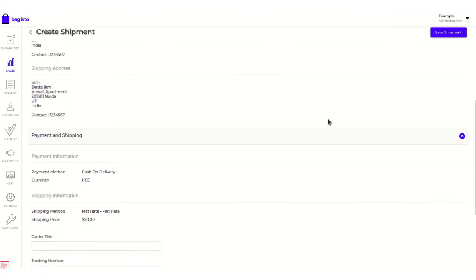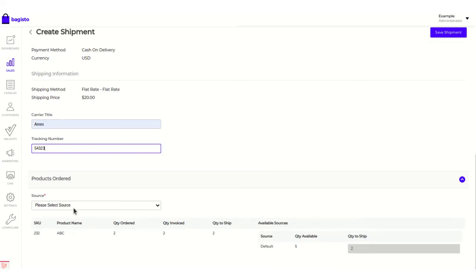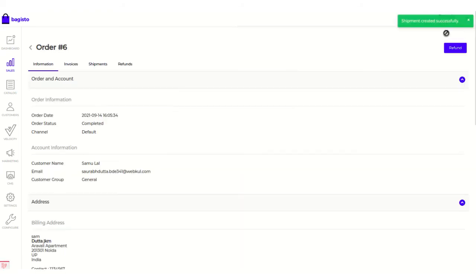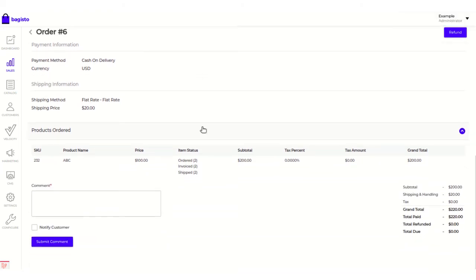Now for the shipment, you need to fill certain details like what is the carrier, what is the tracking number of that product, like how the customer can track it, and select the source, that is the inventory source that you need to select. After that, you need to click on save shipment. Once you do the shipment, everything is done. An order has been placed from the account.